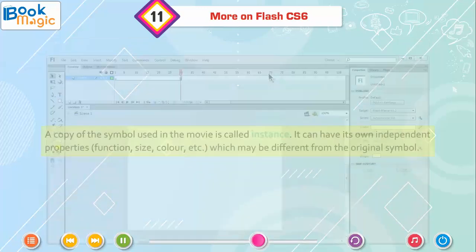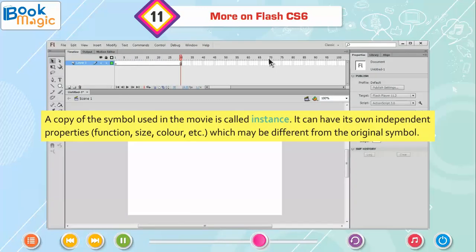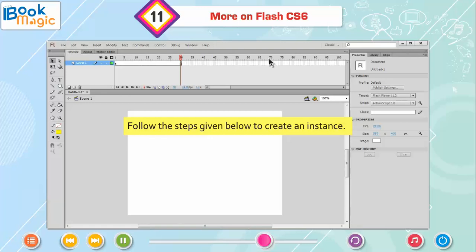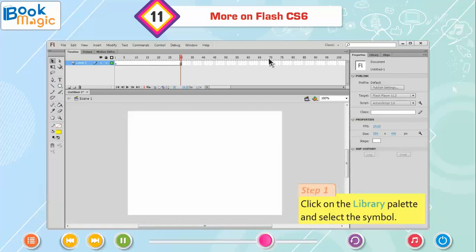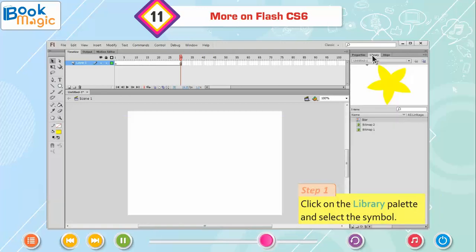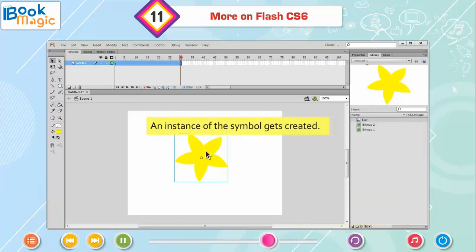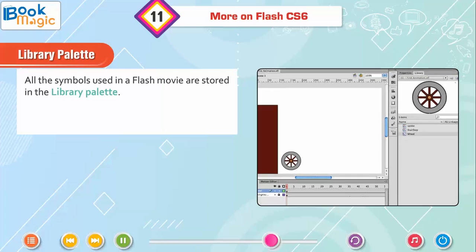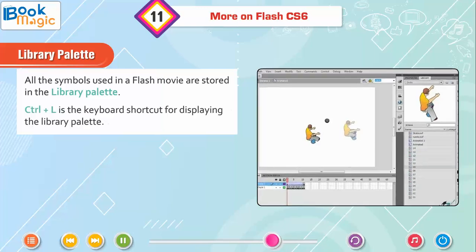Creating instances. A copy of the symbol used in the movie is called an instance. It can have its own independent properties, function, size, color, etc., which may be different from the original symbol. Follow the steps given below to create an instance. Step 1. Click on the library palette and select the symbol. Step 2. Draw the selected symbol on the stage. An instance of the symbol gets created. Library palette. All the symbols used in a Flash movie are stored in the library palette.